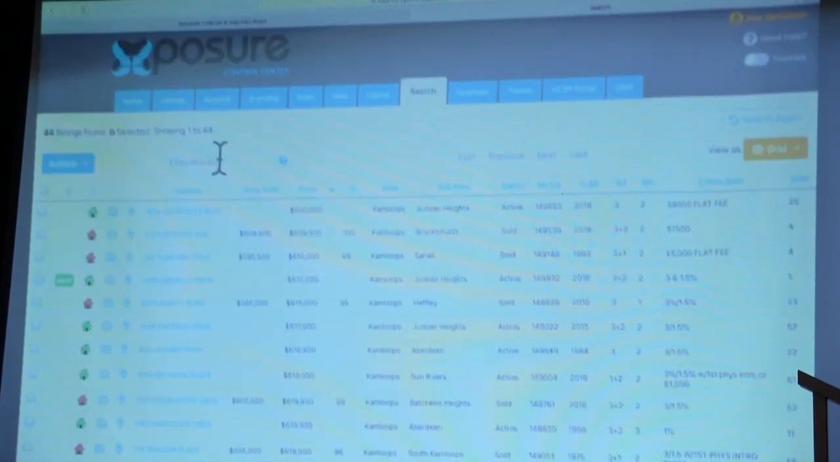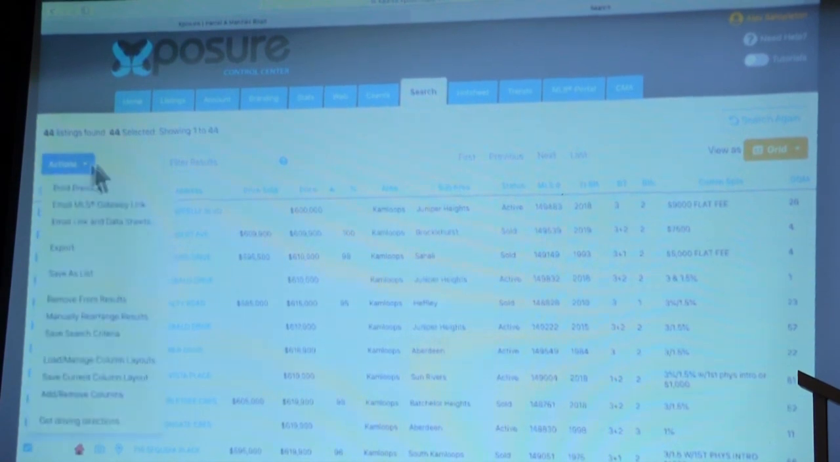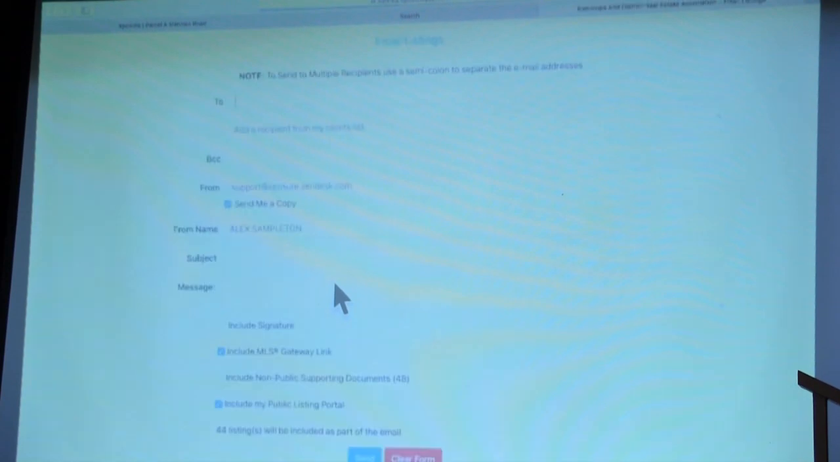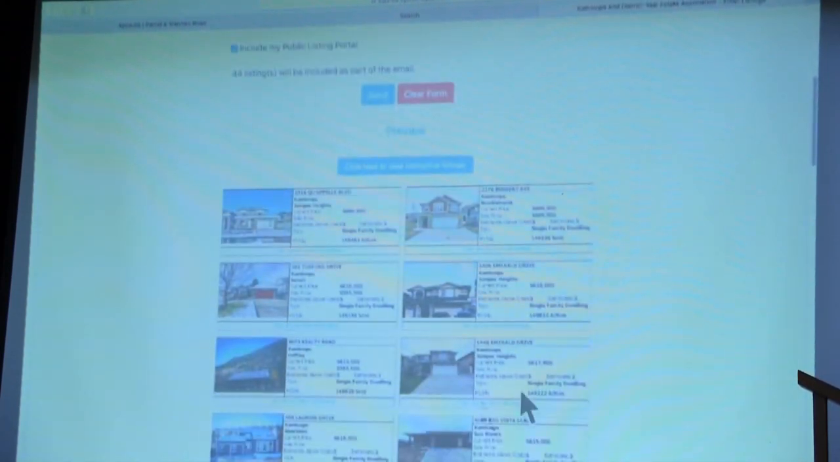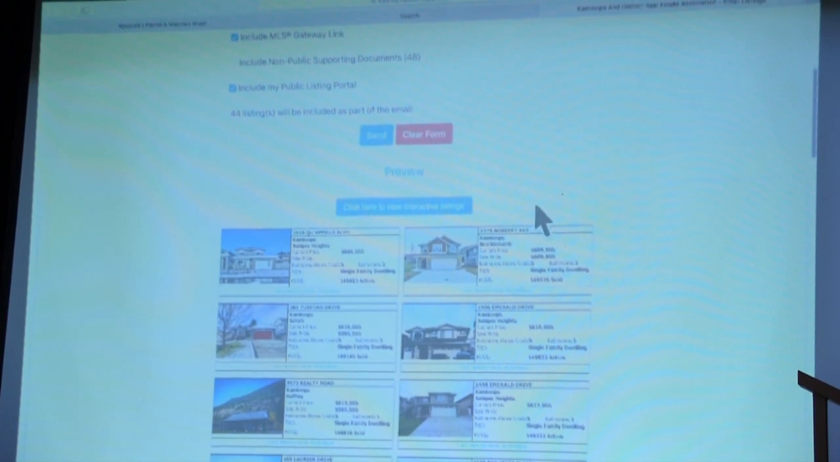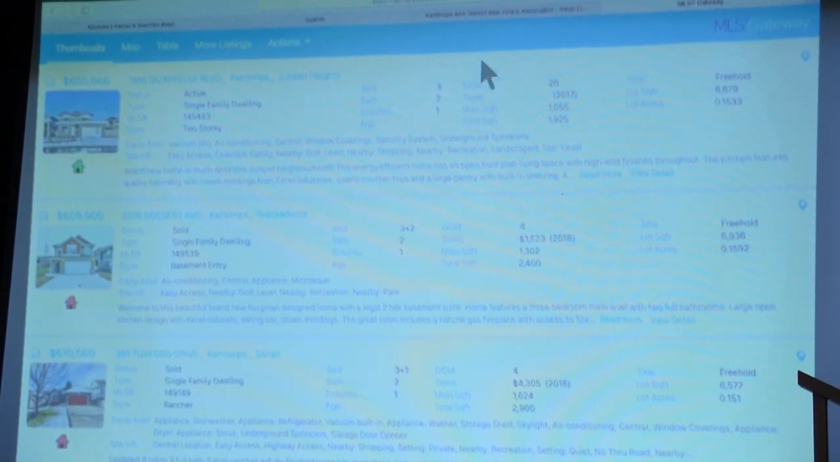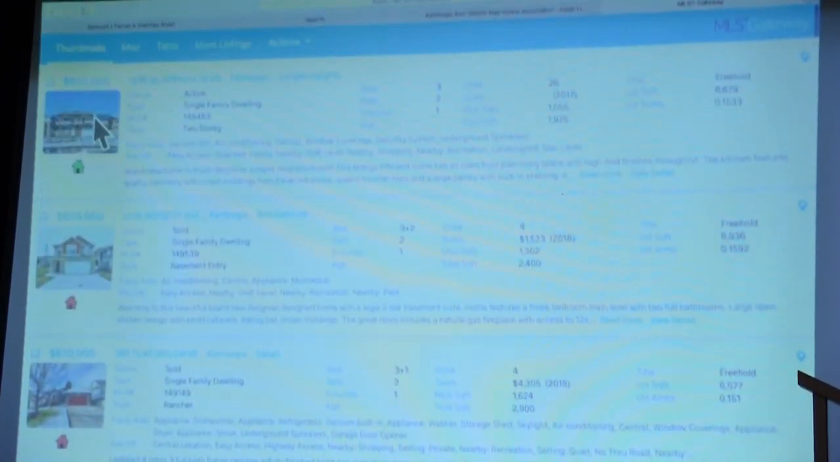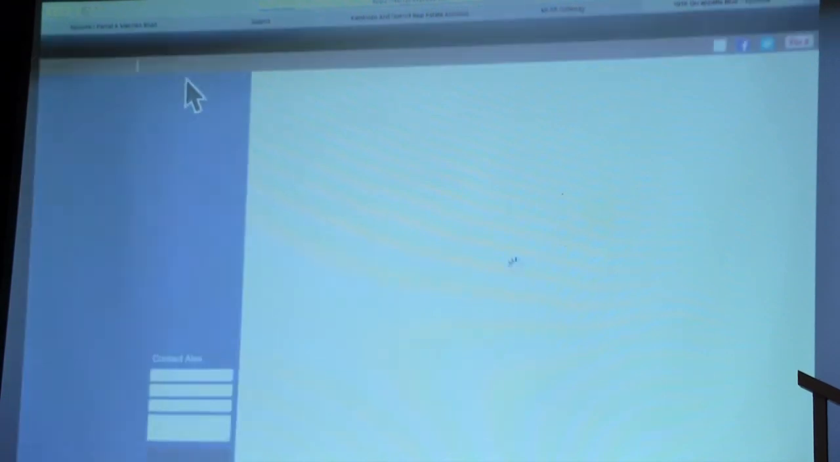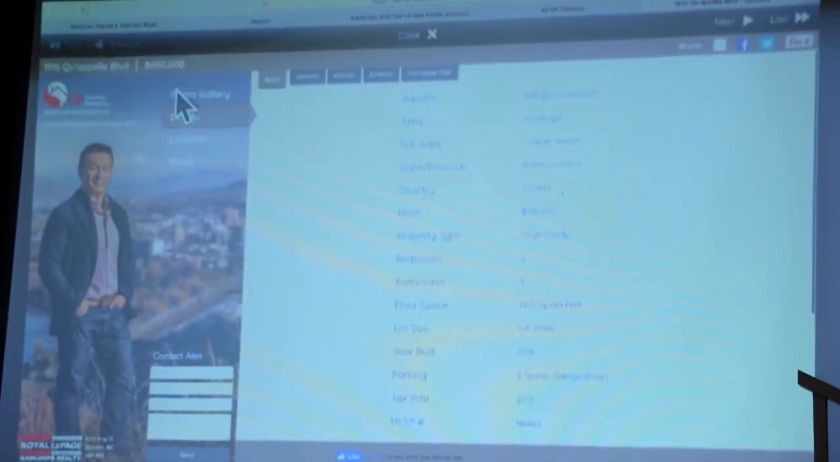Okay? When you go to send these listings out, let's just select all of them, but you select the ones you want to send to your consumer. You now have the ability to either print them, email just a link, or email a link and data sheets. So let's use client data sheets. What it'll do is bring those all into this, but it'll also provide a link. And when your client clicks on that link, it opens up all of these listings in the MLS gateway and allows them to look at them just like you look at them. But when they open them up, they see only the client details and they see them in your template.